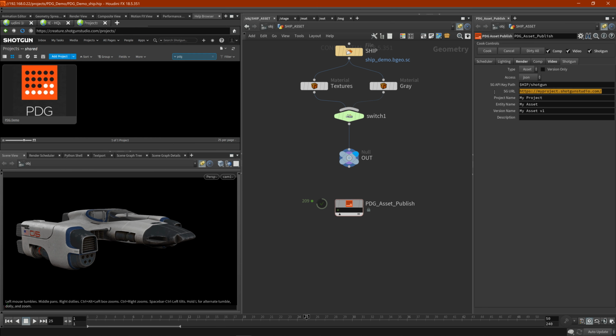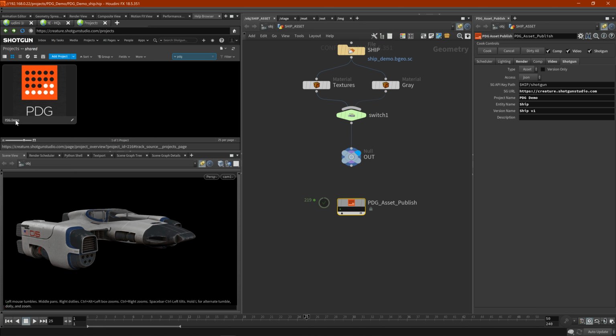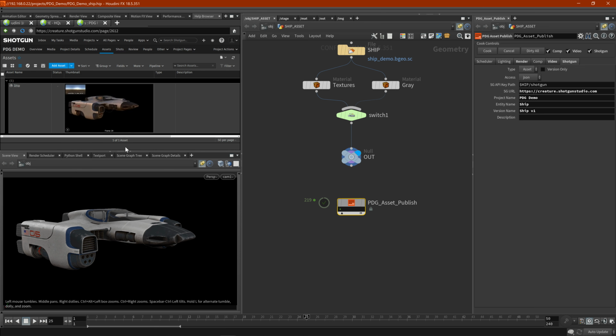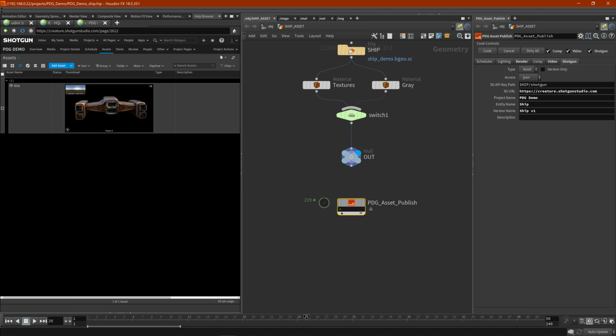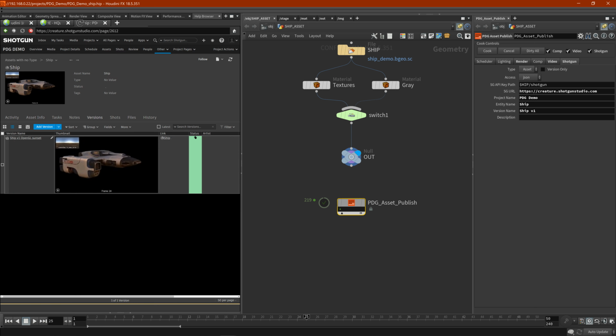This is my Shotgun page, and my project name is PDG demo. The asset name is ship, and the version name is ship v1. Let's click Cook. Alright, we've got the asset published to Shotgun. Let's check this out. My page, PDG demo, assets, ship, ship v1, plus OpenGL, and the light rig name Sunset has been added to the version name.